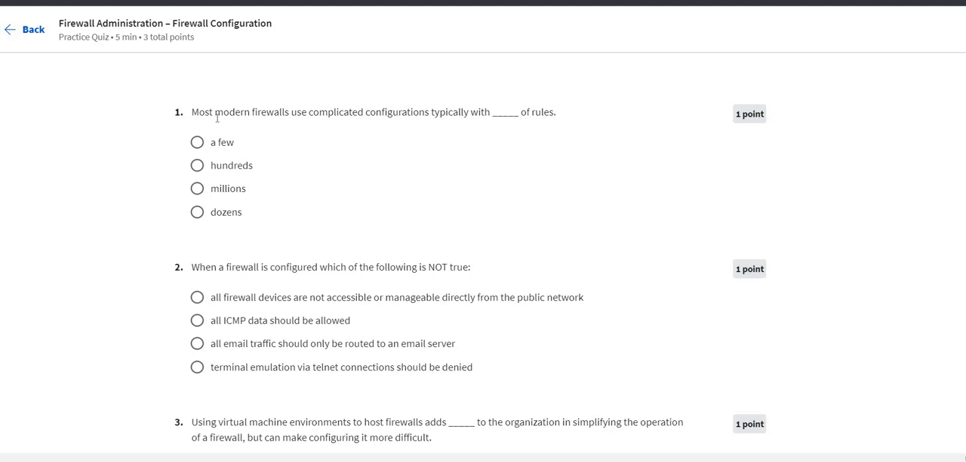The third one is network segmentation. Firewalls can separate different parts of a network into separate security zones, providing an additional layer of protection. This helps to contain potential security breaches and limit their impact on the overall network.